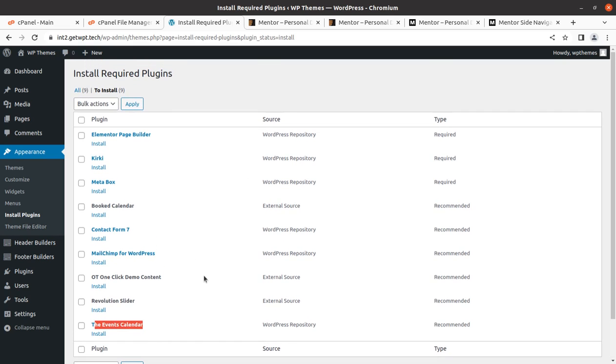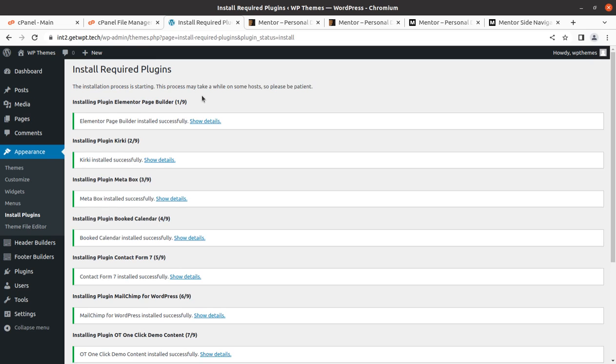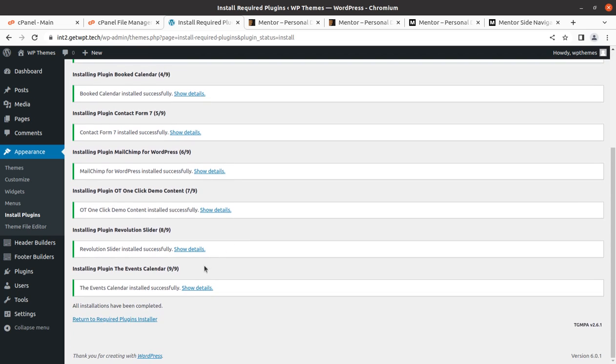So all these plugins are necessary in my opinion, and we are going to install all 9 plugins, and that can be done in a single click if your hosting is compatible. So I have chosen to install all plugins in one go. All 9 plugins are being installed, and it may take a while. Just wait on the screen until all plugins get installed, and all plugins got installed in just a few seconds.